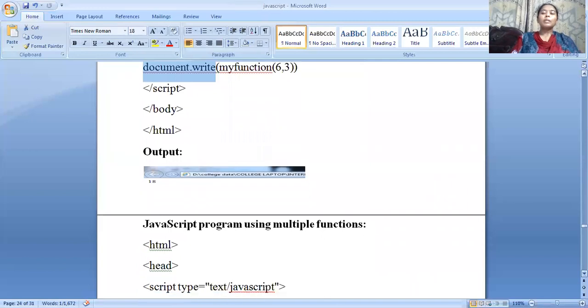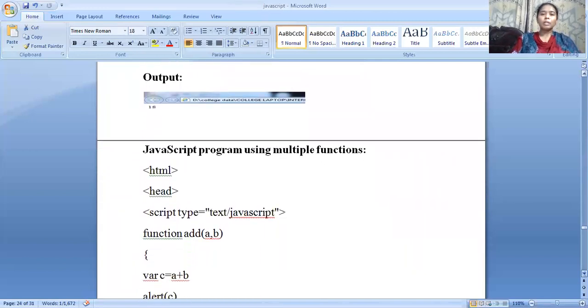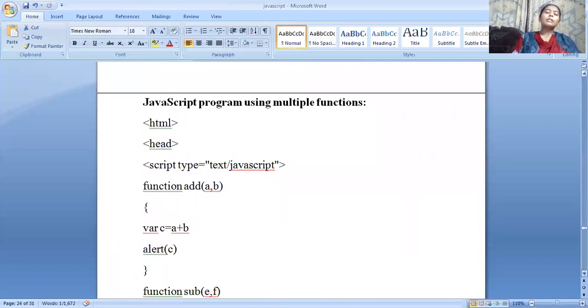The next program is about the JavaScript program using multiple functions. So in the same program, in the script tag, I'm using three different types of user-defined functions to calculate addition, subtraction, and multiplication using or passing two parameters. So if I'm doing addition, so this is the logic for the addition.